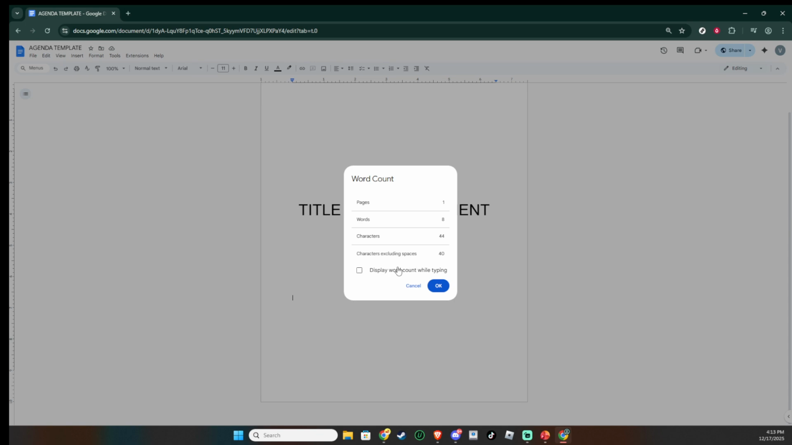When you open Word Count, a small pop-up appears. This shows your total number of words, characters, and pages for the entire document. It's a quick snapshot that helps you understand how long your writing is at a glance. If you're working toward a target, this is where you'll confirm whether you're under, over, or right on track.